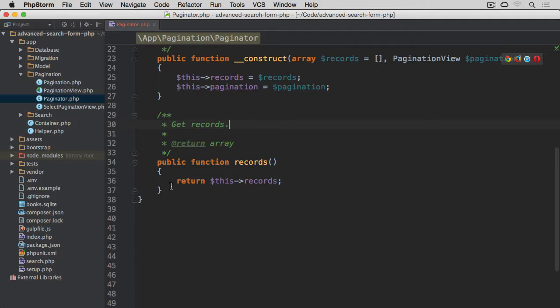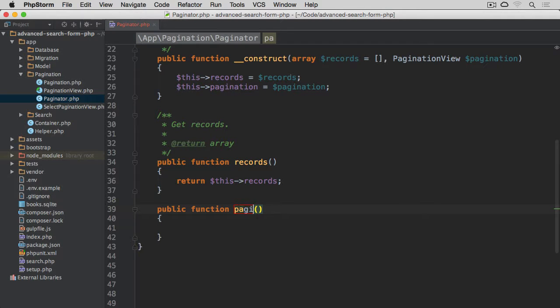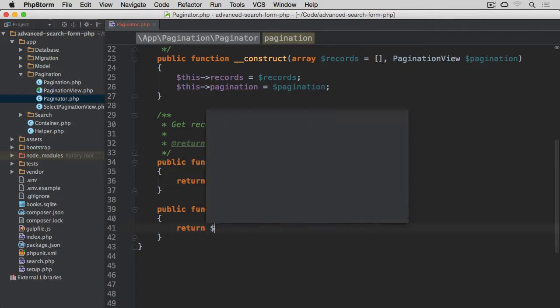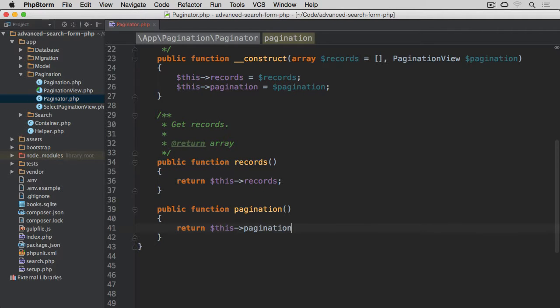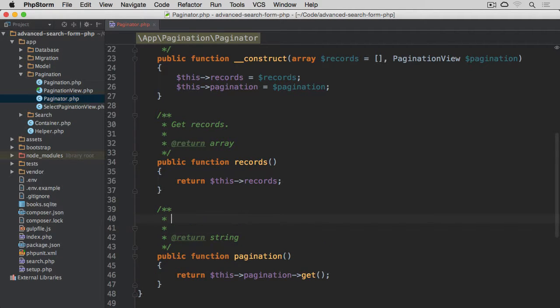The next one is going to be a getter for the pagination. So public function pagination for the HTML of the pagination. Return this pagination and then get method on it. Return string and get pagination HTML.